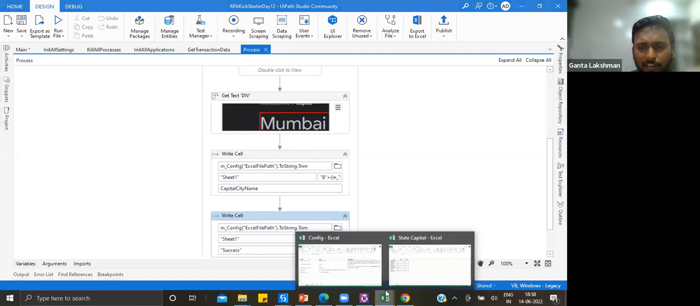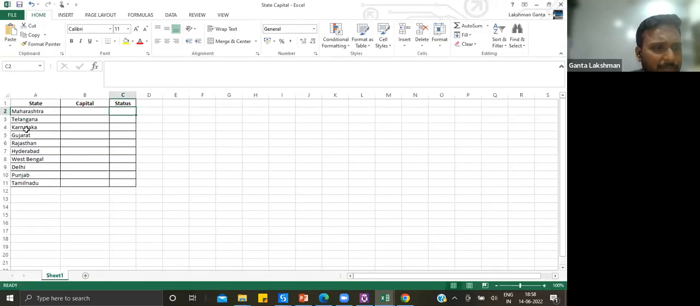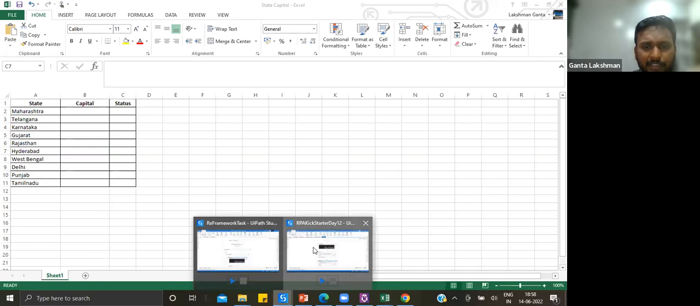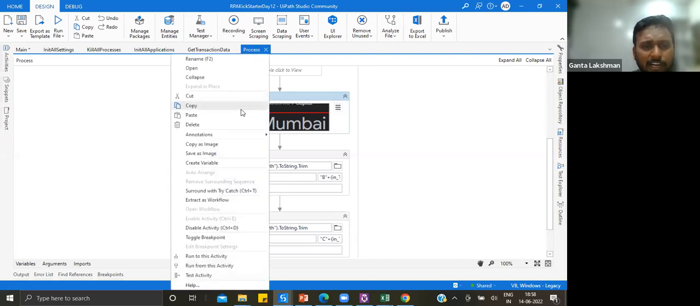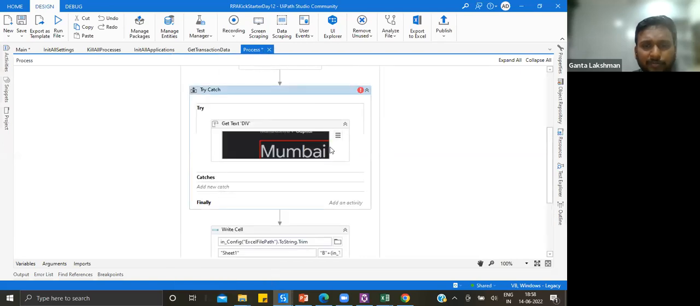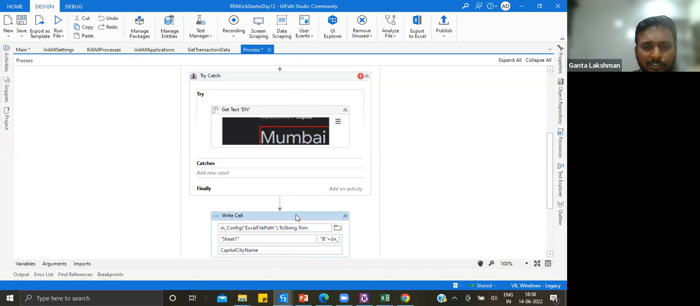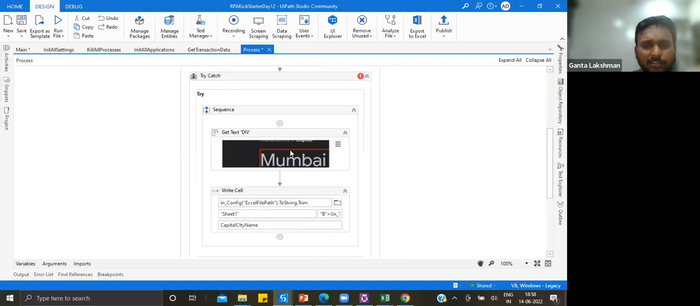You can see here I added a few states. Hyderabad is not a state, so in that case, if we don't find any capital city for Hyderabad, we need to mark the status as failed. So I'm keeping this get text activity inside the try block. If we don't find the capital city name, then we need to write the status as failed. If you right click, you will find surround with try catch block. Just I'm dragging everything inside.